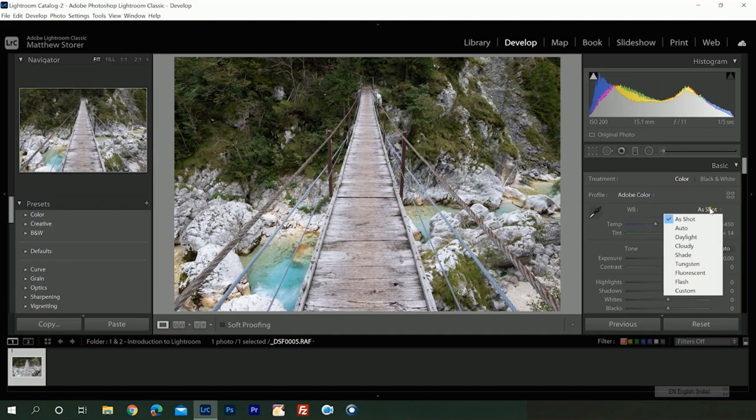So therefore, I want to keep it on auto or daylight. So for me, daylight looks pretty good there. It's punching out all these greens in the background.